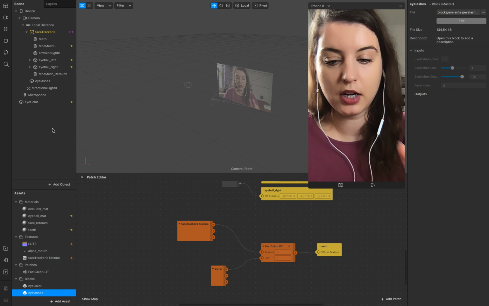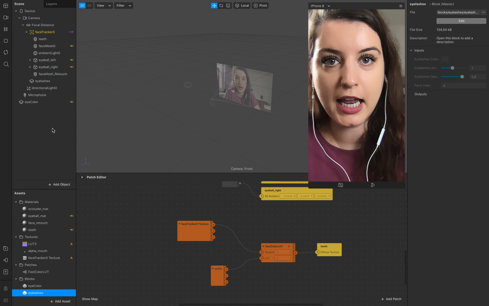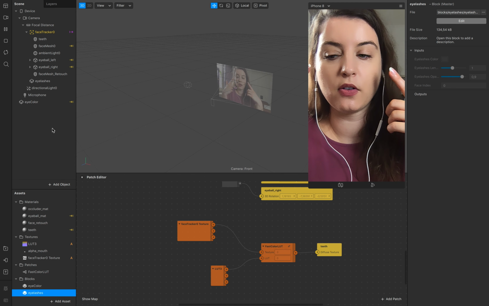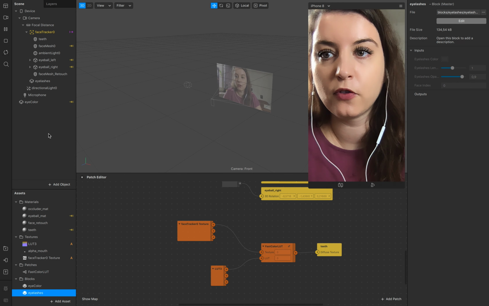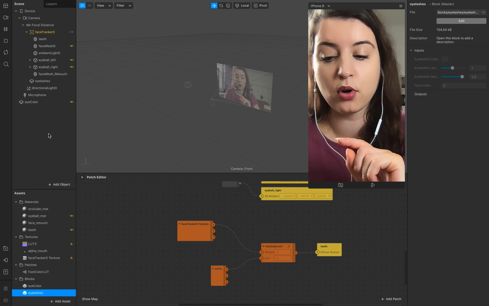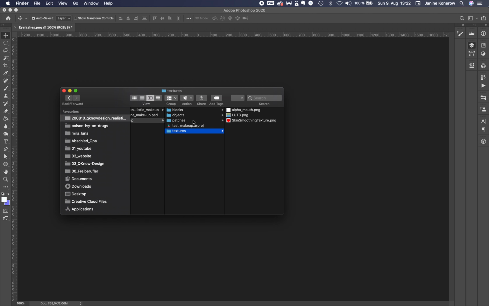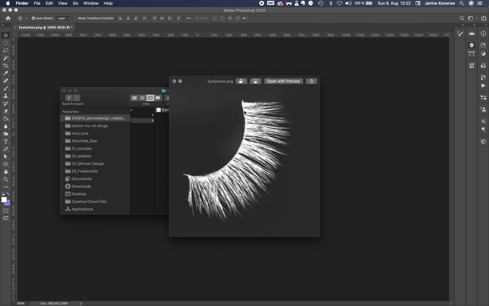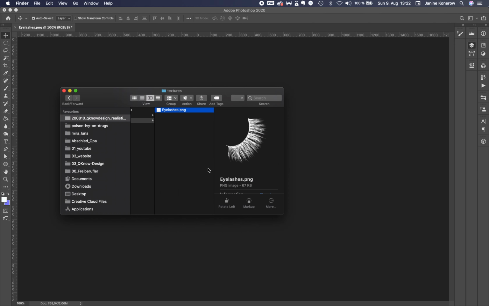What you can also do is create a customized set of eyelashes. For that, at first you make sure that you save your project. You see all the stuff right here, and you can go to the textures of your eyelashes. This one right here is the original eyelash. It's pretty nice, but for me it's a bit too much.